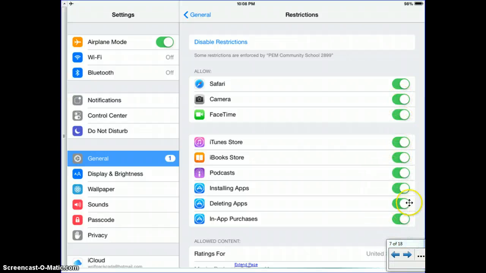And I'll just move this out of the way. So for example, if you want to turn Safari off, you would click on this button right here and that'll turn Safari off from the students being able to use it. It just won't even show up on the home page where all the apps are.